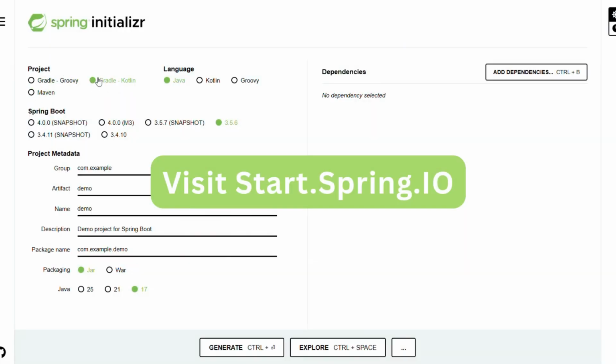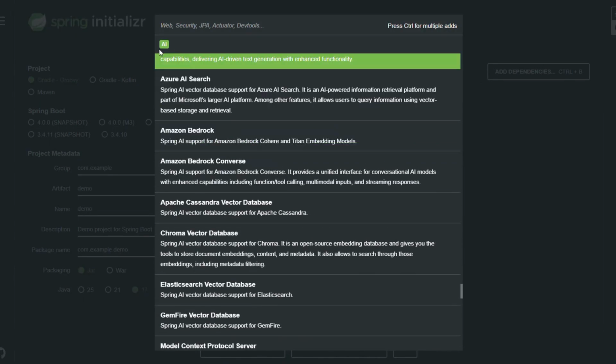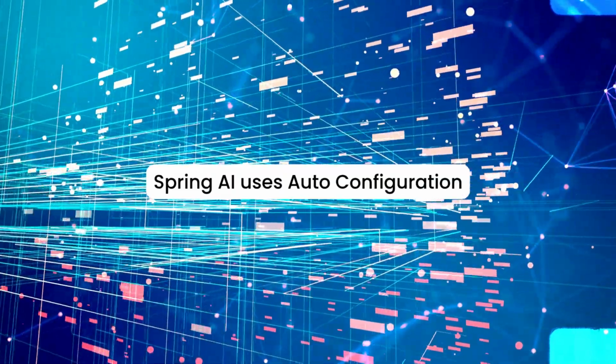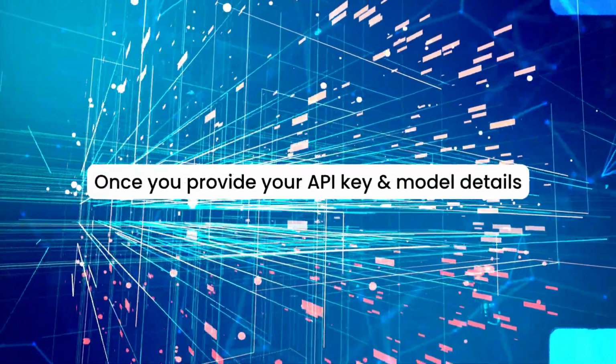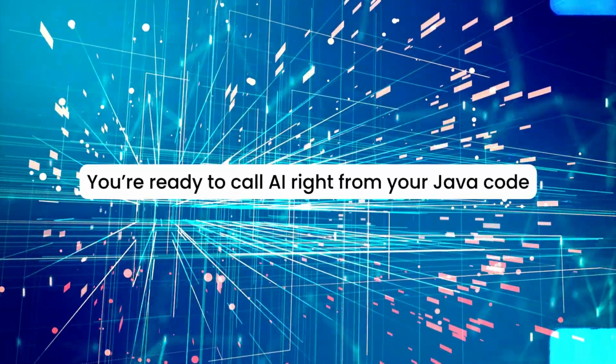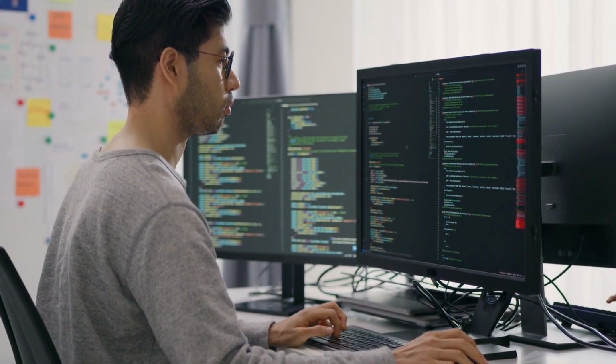Getting started is refreshingly easy. Head over to start.spring.io and create a new Spring Boot project. Add your usual web starter and simply pick the AI model you want. Spring AI uses auto-configuration, so once you provide your API key and model details, you're ready to call AI right from your Java code. No steep learning curve, no new framework to master.